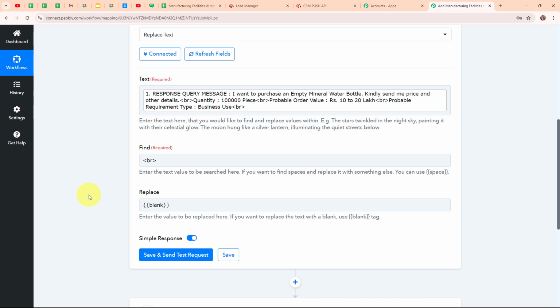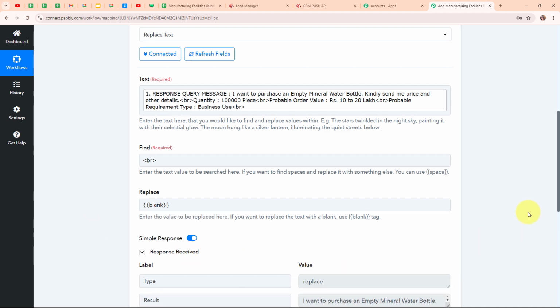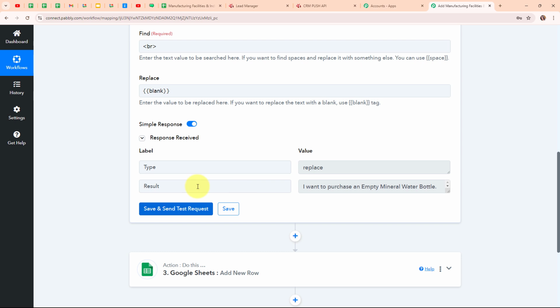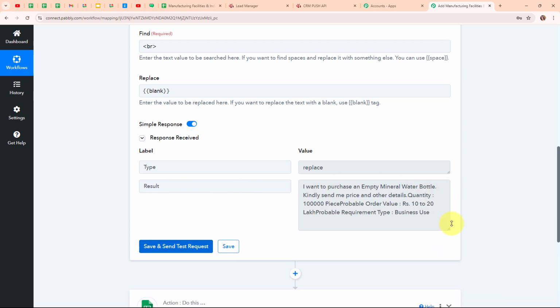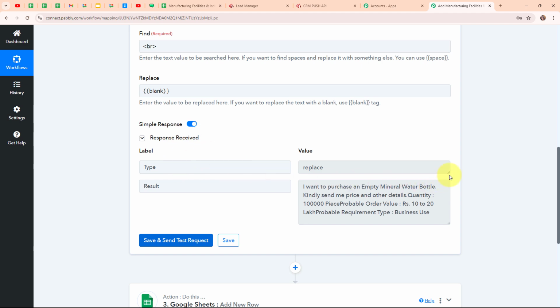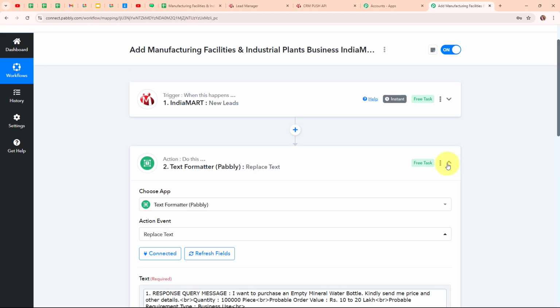Now after entering all the required details, I'm going to click on the save and send test request given over here. And you can see we have received a successful response where we have received the result in which we have successfully replaced our BR tags with the blank space. So with this, we have successfully set up our action step over here.